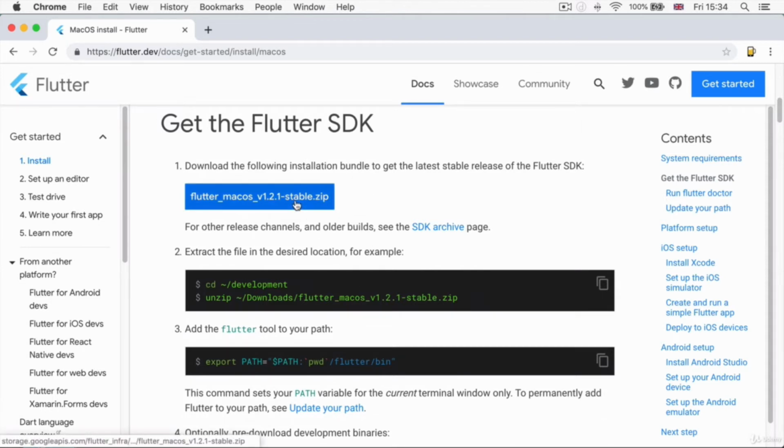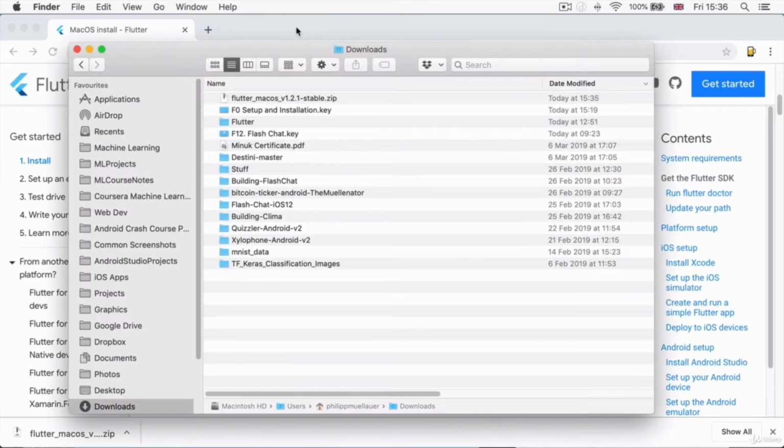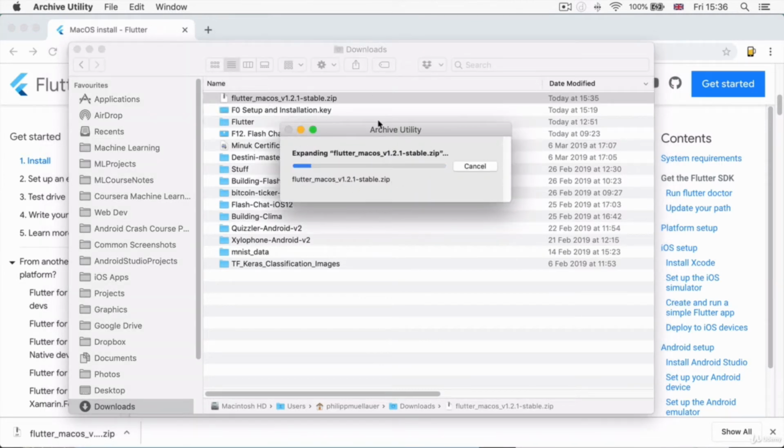So first things first, you're going to download the installation bundle, which is a zip file, and this is going to contain all of the Flutter code and all of the things that are going to enable you to build Flutter apps. So give that a few moments, and once it's done, you should be able to find it in your downloads folder, and it will be a zip file. So you're going to double click on it to unzip the compressed file.